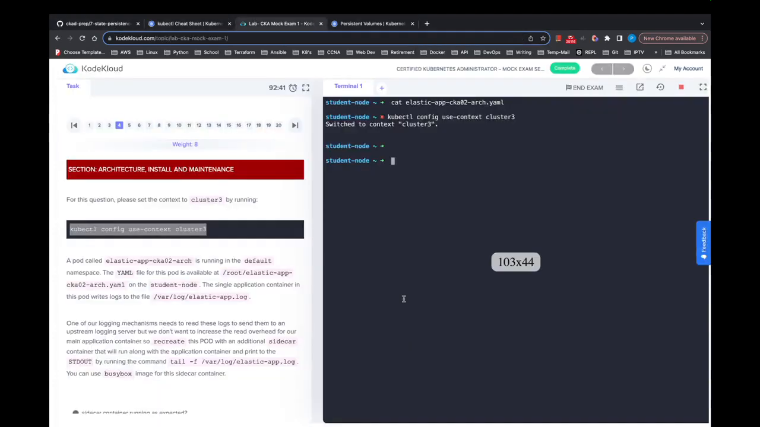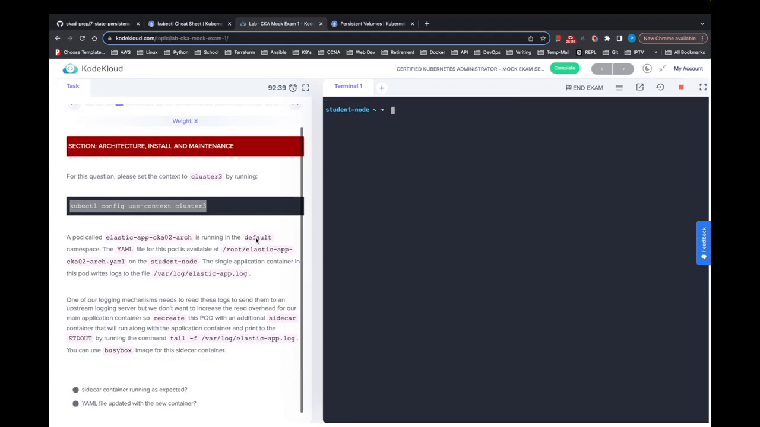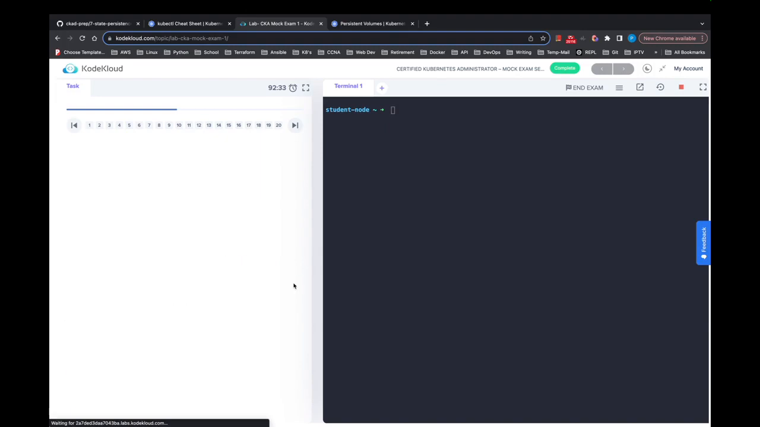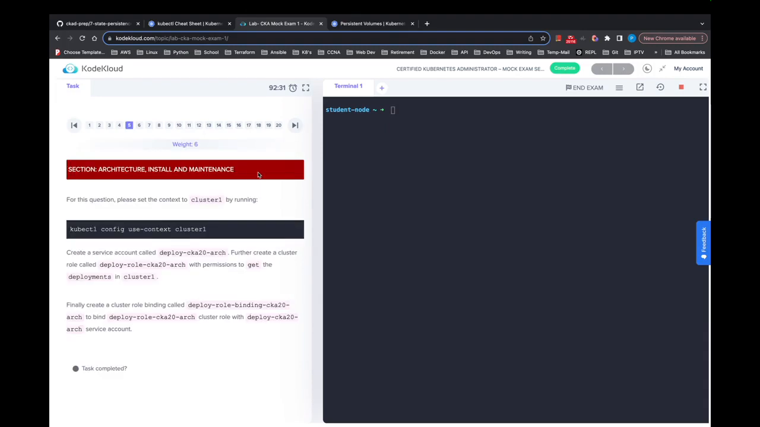So let's move on to the next one. This is one we just answered. So number 5, let's see what they're going to throw at us now. If you see at the top, there are different sections. The 5 questions that we answered already are all in the architecture, install, and maintenance section. They change, but I think it's like 5 to 7 questions that they ask per area.